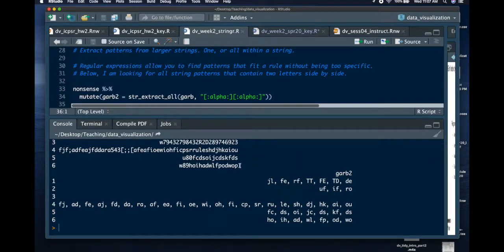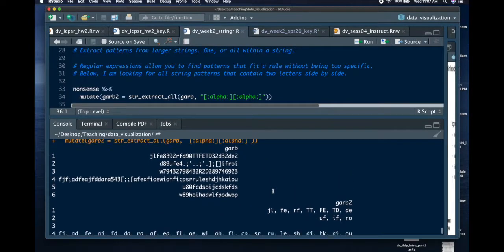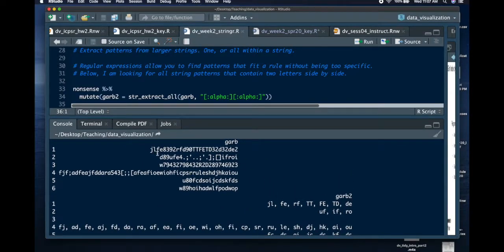Pretty cool. So it goes through. So you see here, it said, okay, the first pattern I found was JL. The next one I found was FE, etc., so on and so forth. Okay.